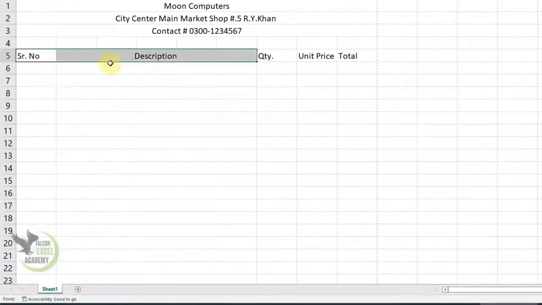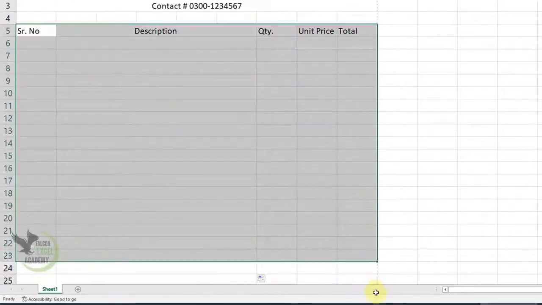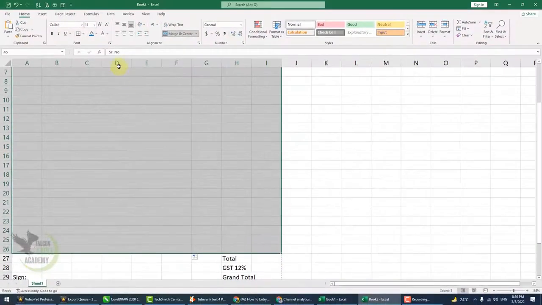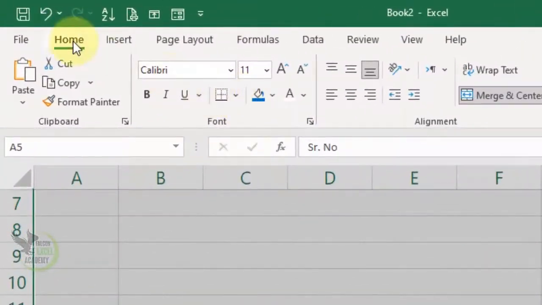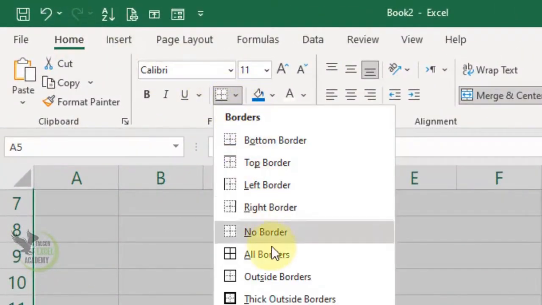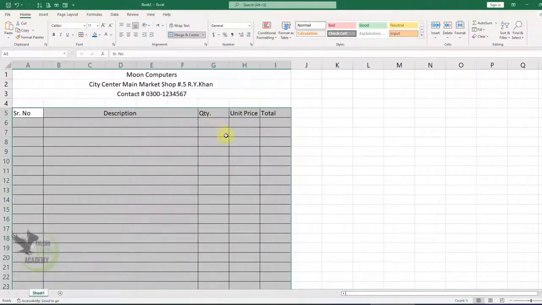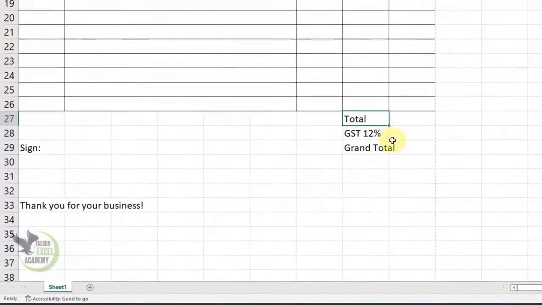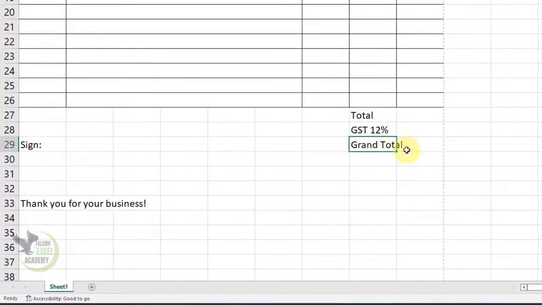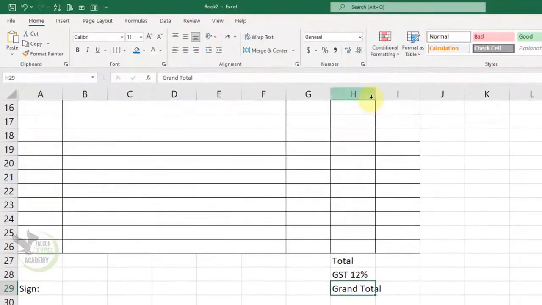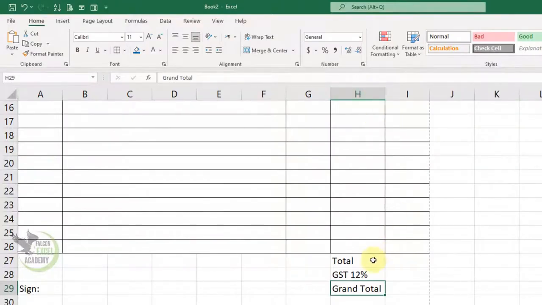And after doing this, carefully highlight every one of these individual cells up to the total, then navigate to the top menu and click on the Home tab. After clicking on Home, we will click on All Borders here. Then look here. These are the cells you can see, right? The grand total is going into the next column. So here between H and I, there is a line. If you double click here, it will auto fit to the content. Select all the cells and then apply the border to them.